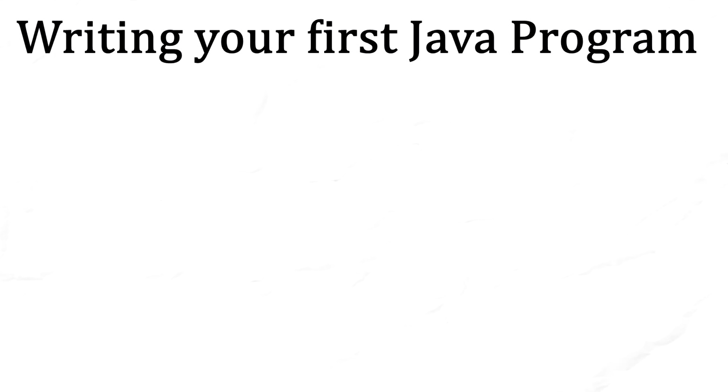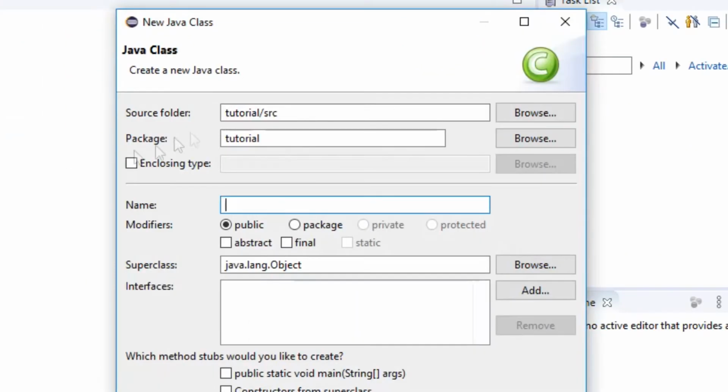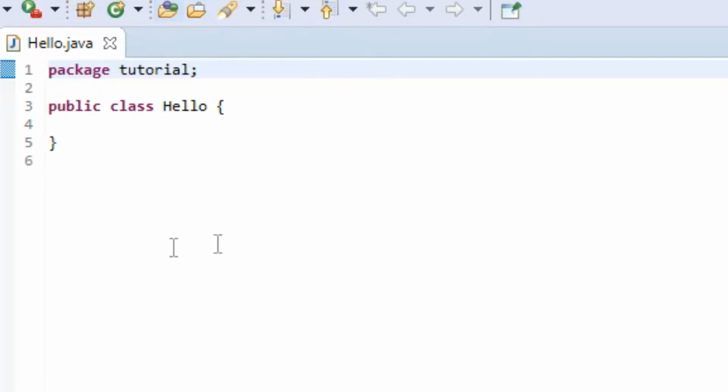Writing your first program. If you're following along, go ahead and open up your IDE. Let's create a new Java class and name it hello.java. For most IDEs, you should notice that the class template is already made. Note the class name is hello, the same as the file name. This must be true or the file won't run.